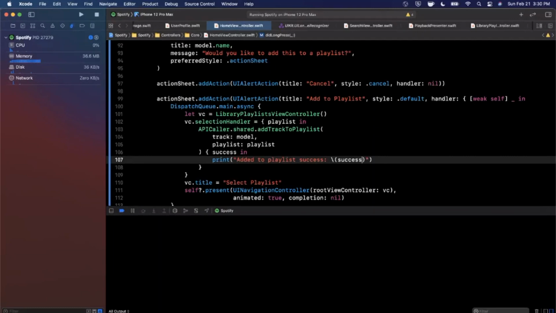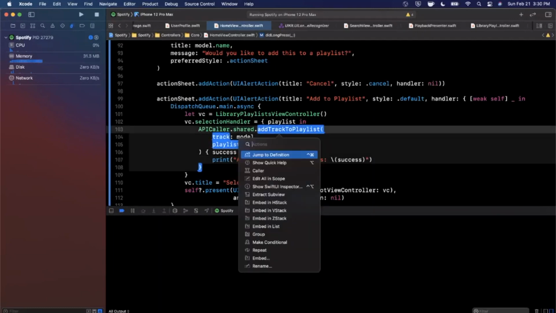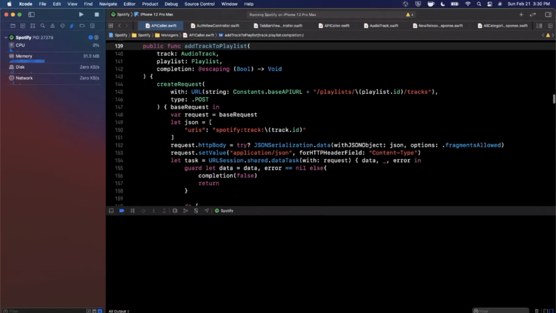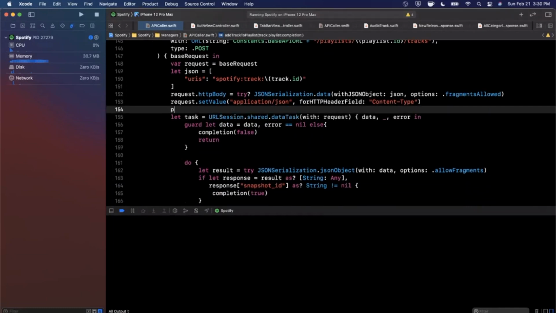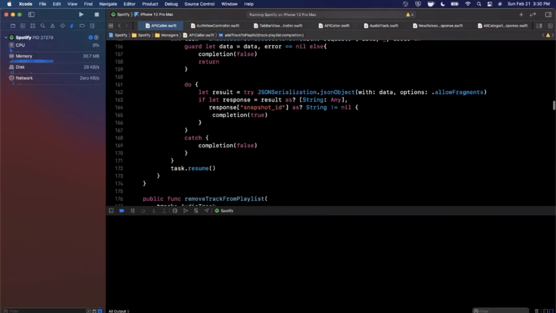But let's go ahead and click back into this add track and let's see what happened. Might have a silly typo again. So here is our request. I'm going to say print adding. This is completion false.